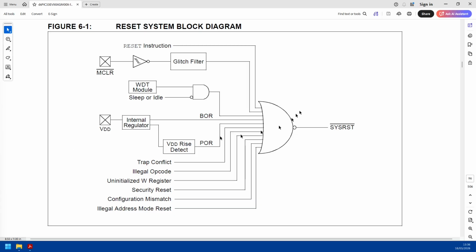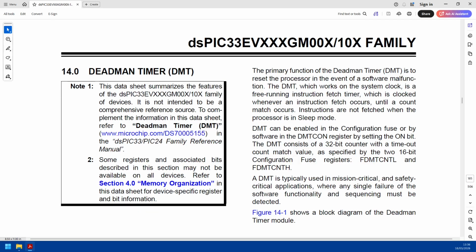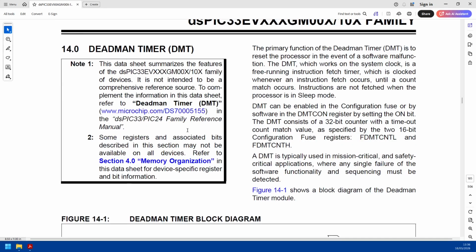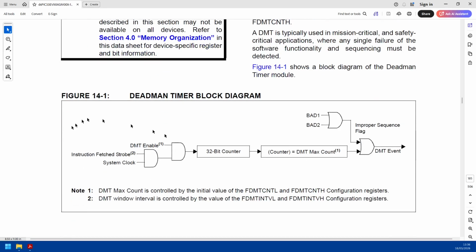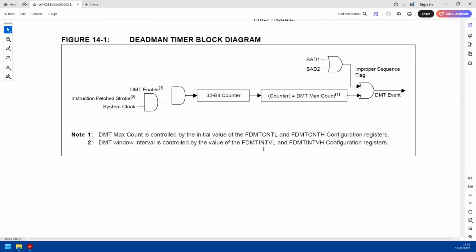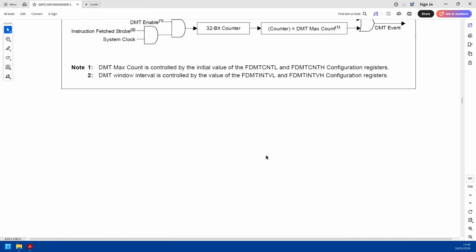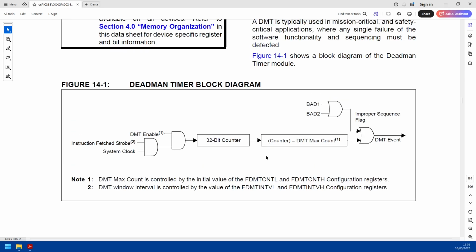If you go back over here, see if I can jump to the page. There's this Deadman Timer, so part of it. And it will count. If there are no instructions going on, it will make this happen here. You'll have the counter here going on. If the instruction stops going for any reason, it causes this Deadman Timer event, which causes a reset. Well, there's nothing about this in the reset circuitry. So, you know, it's not a watchdog either.